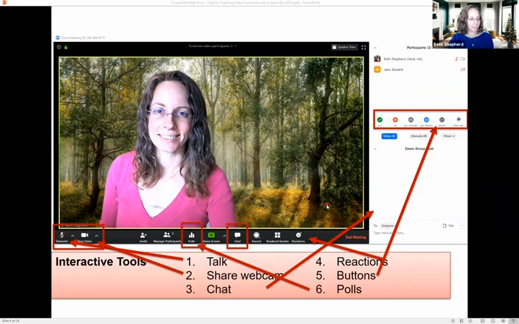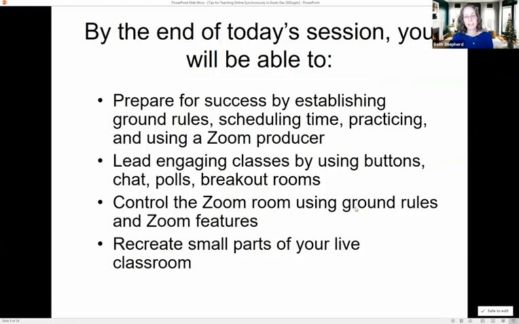Okay, so moving right along. Turn off my spotlight. Okay, so take a moment and read over today's objectives. And when you have finished reading today's objectives, give me a green check.